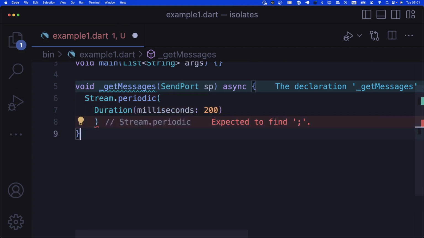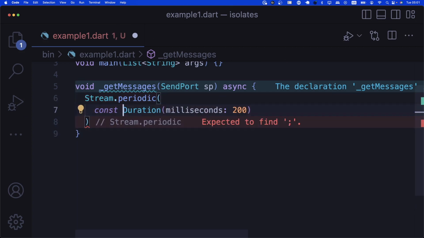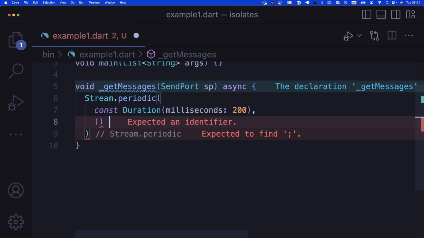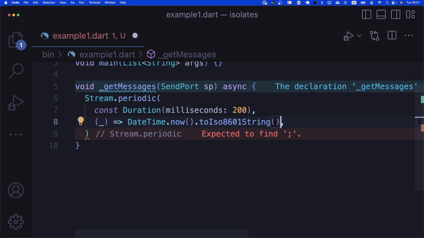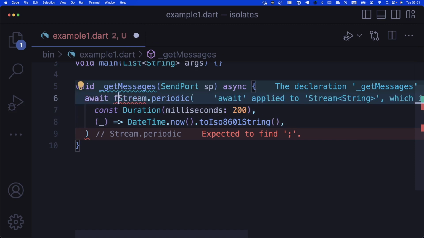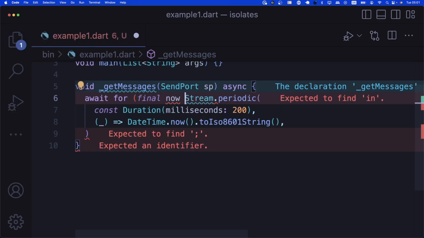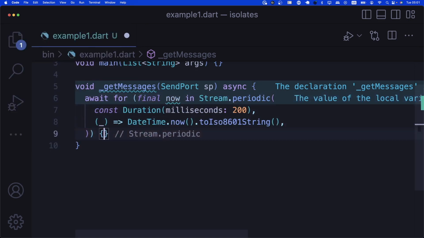Let's break it down into separate lines. We say const duration with milliseconds 200. And every time the stream ticks, produce DateTime.now, and then we convert it to an ISO 8601 string. Then we say await for this stream, await for final now in. You should already be familiar with the syntax of await for if you watched the previous chapter where we talked about asynchronous programming. So this shouldn't be an alien syntax to you.